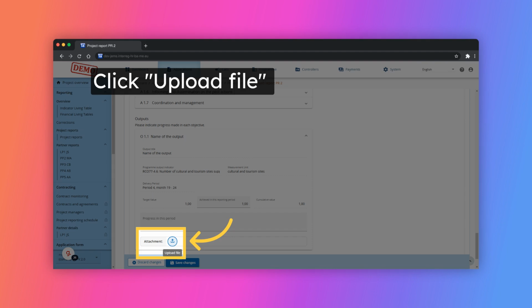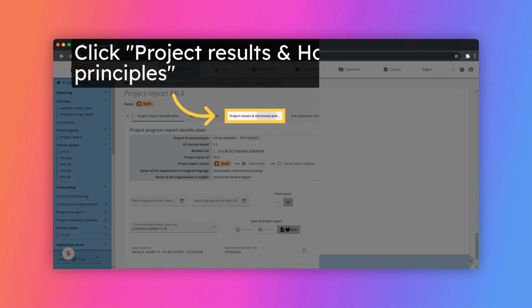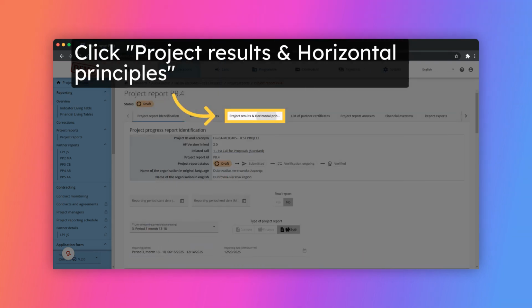When an output is reported as completed, projects need to provide evidence on its completion. If an upload consists of more than one file, a zipped file format has to be used. The lead partner then proceeds to the project results and horizontal principles section, where it should report on progress made in achieving the expected project results considering the chosen result indicators.